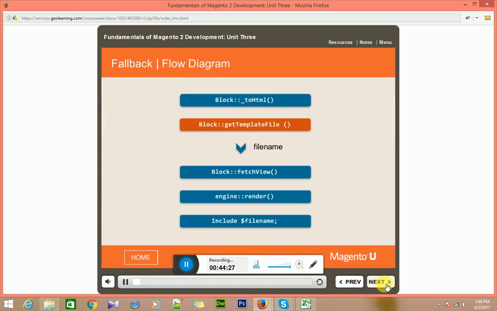In Magento 1, the fallback process is concentrated in the design package. The Mage_Core_Model_Design_Package getFileName method makes a series of nested calls, which makes it difficult to debug. In Magento 2, the process is simpler. Magento 2 instead uses template file, which then goes to block fetch view, the engine render, and includes the file name. Block getTemplateFile is the critical method in this process.